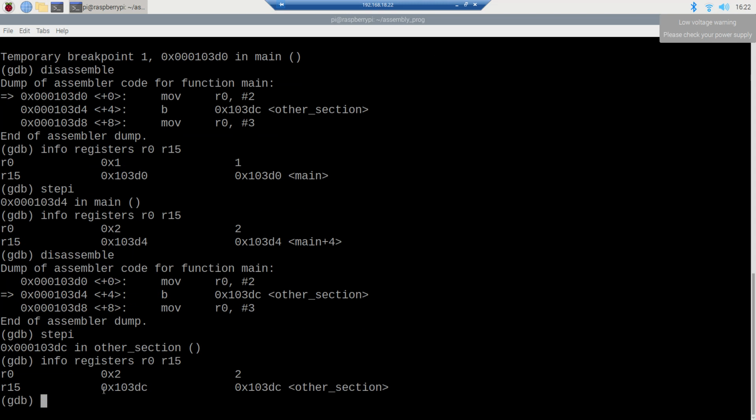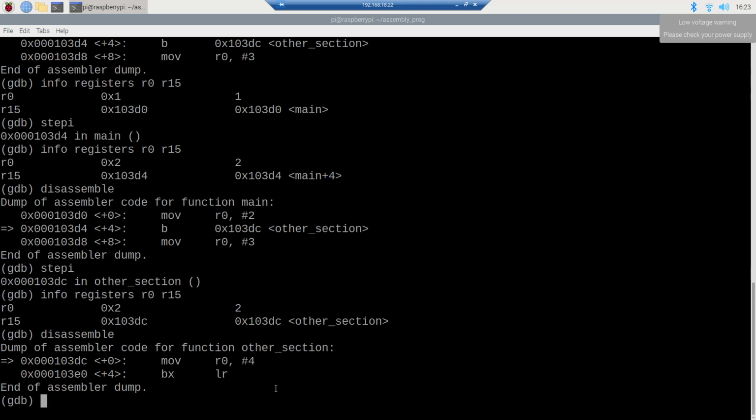Now you see the next value is not 10338, because if this instruction hadn't been a jump instruction, the next program counter value would have been this one. But this is not the case. After executing it, the program counter value is 103DC. If you disassemble it, you will see this other section, so we have jumped there. We now have move R0, 4, which means copy the value 4 into register R0.